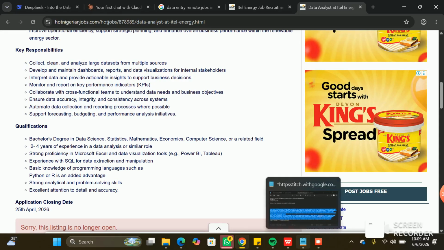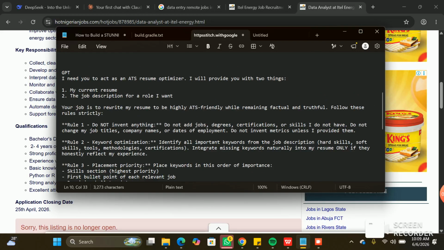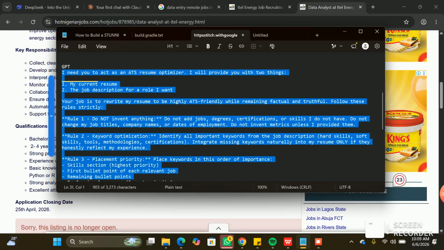So let's go. This is the prompt I'm going to feed my AI with. I need it to act as an ATS resume optimizer. I will provide you with two things: my current resume and the job description for a role I want. Then your job is to rewrite my resume to be highly ATS compliant and all the rest of them. So I'm going to copy the prompt.